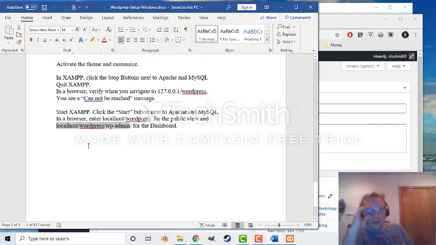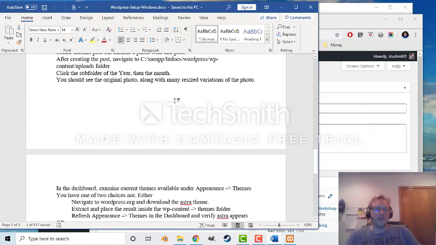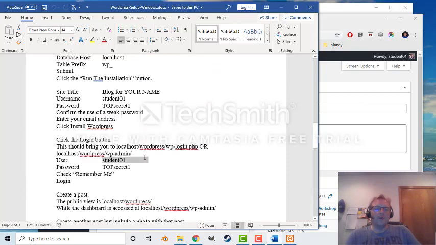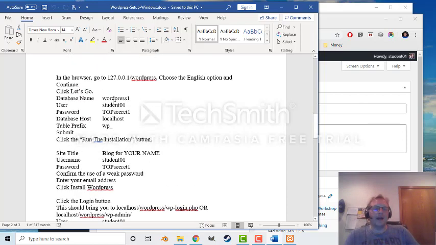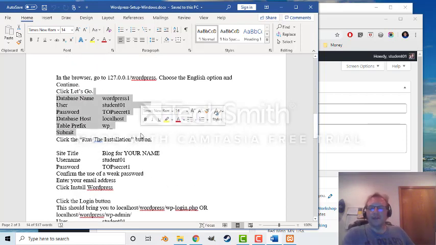So I'd like you to go through that. Again, watch the video. Go along. There's a handout with it, especially. Go ahead and use Student 01 and Top Secret. And again, it's case sensitive, so do that. And again, just refer to the handout for what you need to put in when you're configuring the database. So no homework for class here today. Just want you to get this up and running, and then we'll go from there.